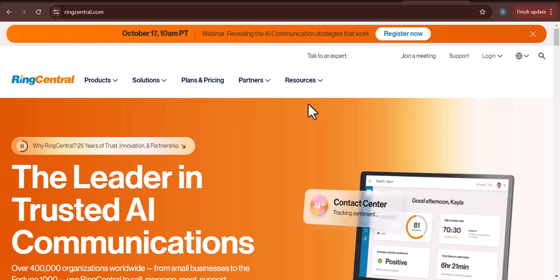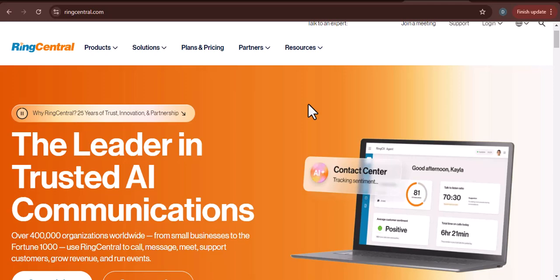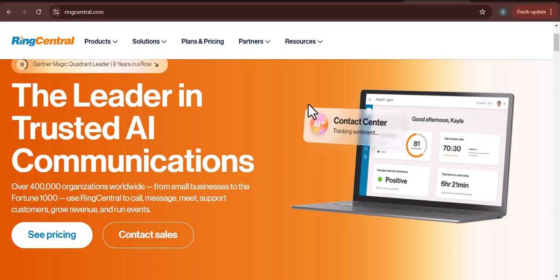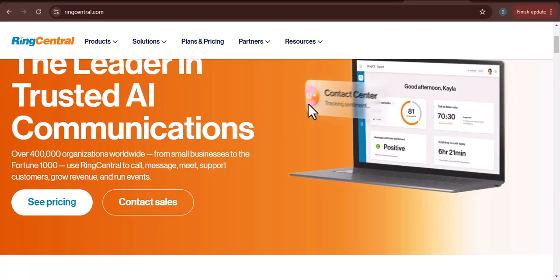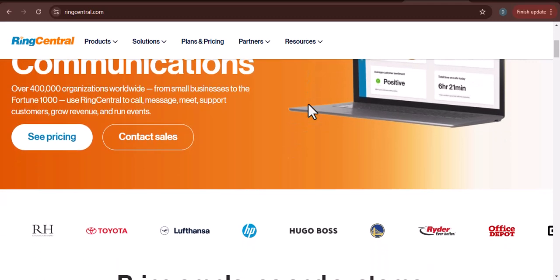Imagine you're trying to connect with a client, but you can't seem to find your desk phone. Or perhaps you're on the go and need to quickly check a voicemail. What do you do? That's where the RingCentral mobile app comes in. It's your pocket-sized office, allowing you to stay connected and productive wherever you are. But how do you get started?